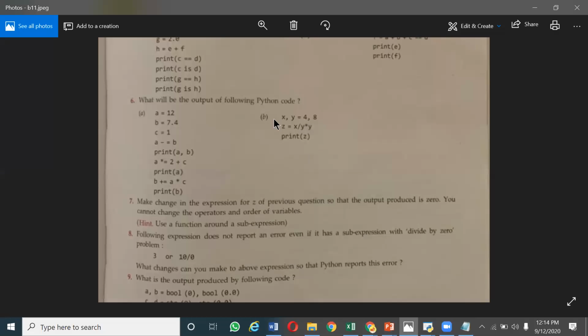Okay, so next x comma y is equal to 4 comma 8. Okay, z is equal to x divided by y star y. Okay, x divided by y star y. What is the value of x? 4 divided by 8 star 8. So which operation should take place first? There is a division operator and then there is a multiplication operator.